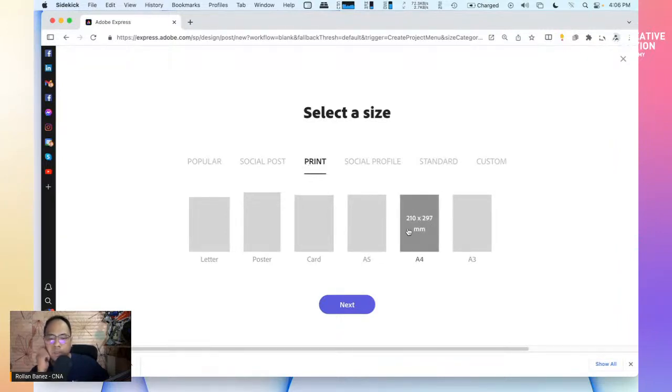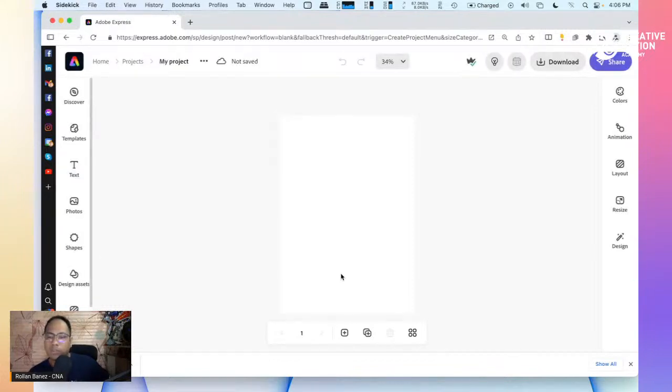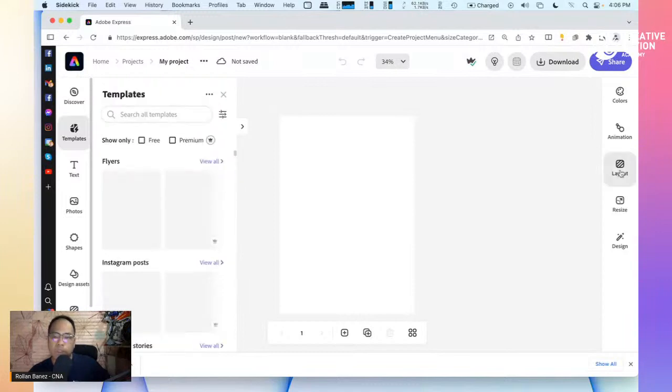Similarly, a great canvas for us to start to develop this type of layout. Right now, it will give me some templates in these suggestions, but let's go and check on the layout features inside of Adobe Express.